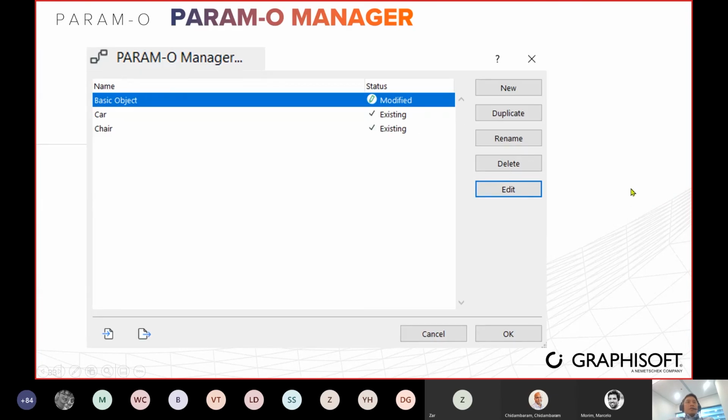So this is the second part, which is the PARAM-O manager. This is where you manage all the objects. We will try this one later, but just to quickly give you an overview.